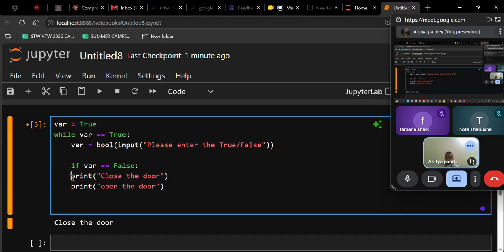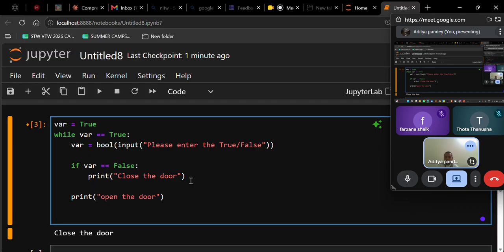If where is false, then close the door. Else, open the door. Understood? Now it will not go infinite loop. I want to save it. Here we can stop by our own sake.